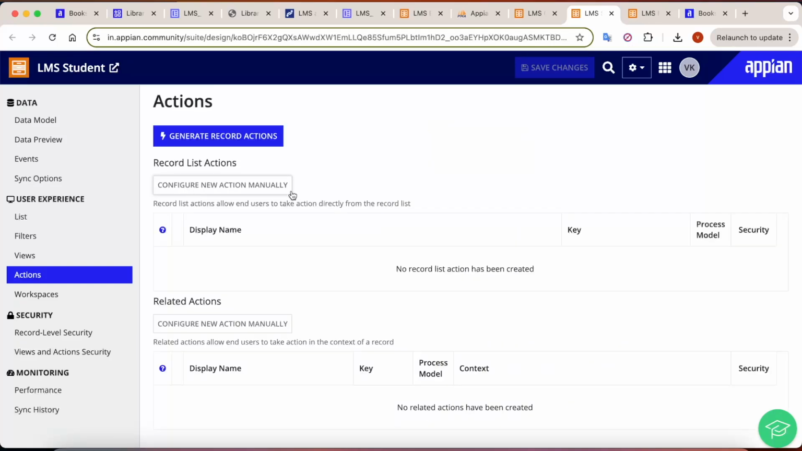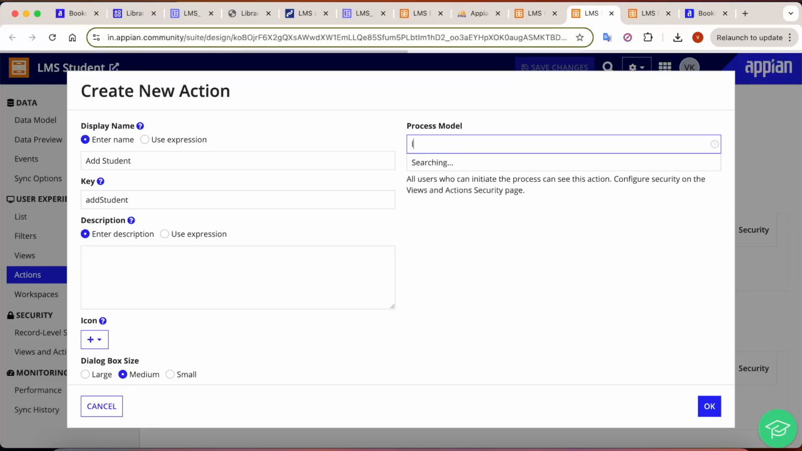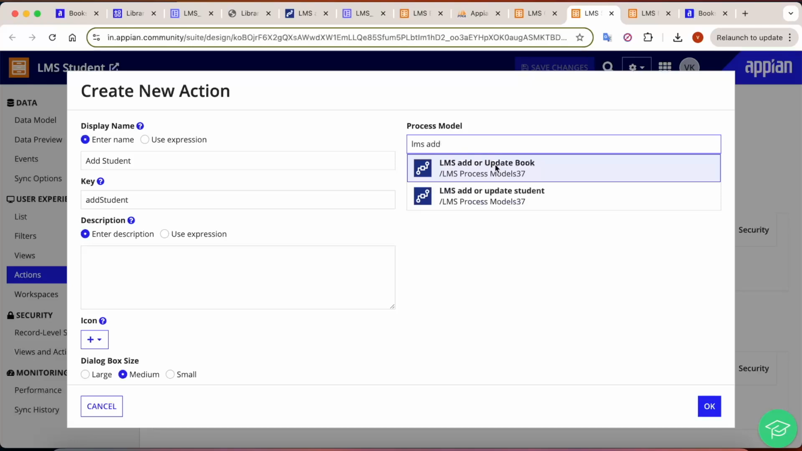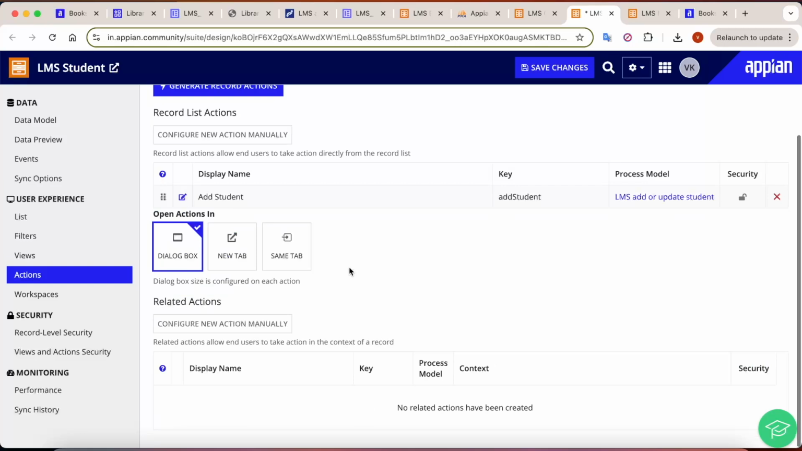Click on configure new action manually, and here we will write the name as add student. And let's keep the medium size here, and LMS add, just write it here, it will show the process model name, LMS add or update student. Click on OK. So for record list action we don't have to give any parameters here because it is a new record, so nothing is required from scratch.